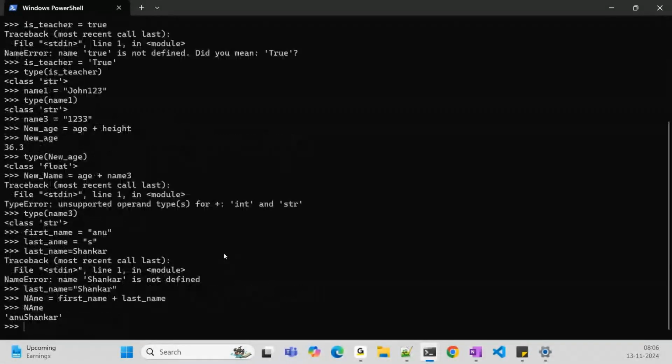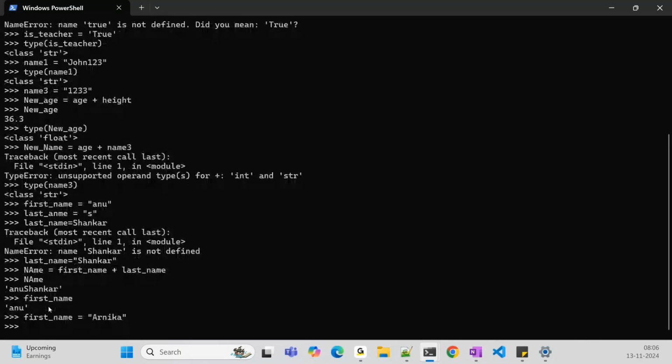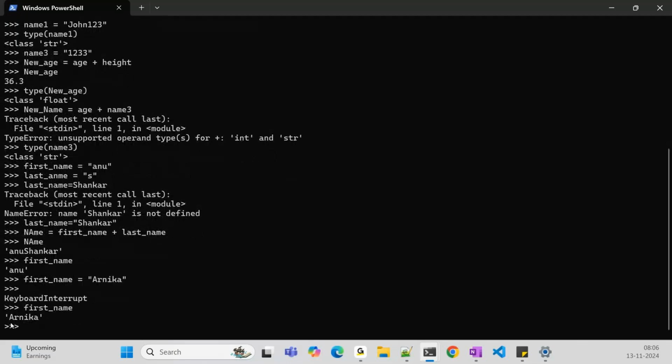Okay, now let me show what first name has. Control C. Okay, first name is nothing but it has Anu inside it. I want to update the value, right? You want to update the value inside the variable, right? Yeah. So what I will do? Again, I will write first name. I will give Anika. So it is going to give me the latest value.